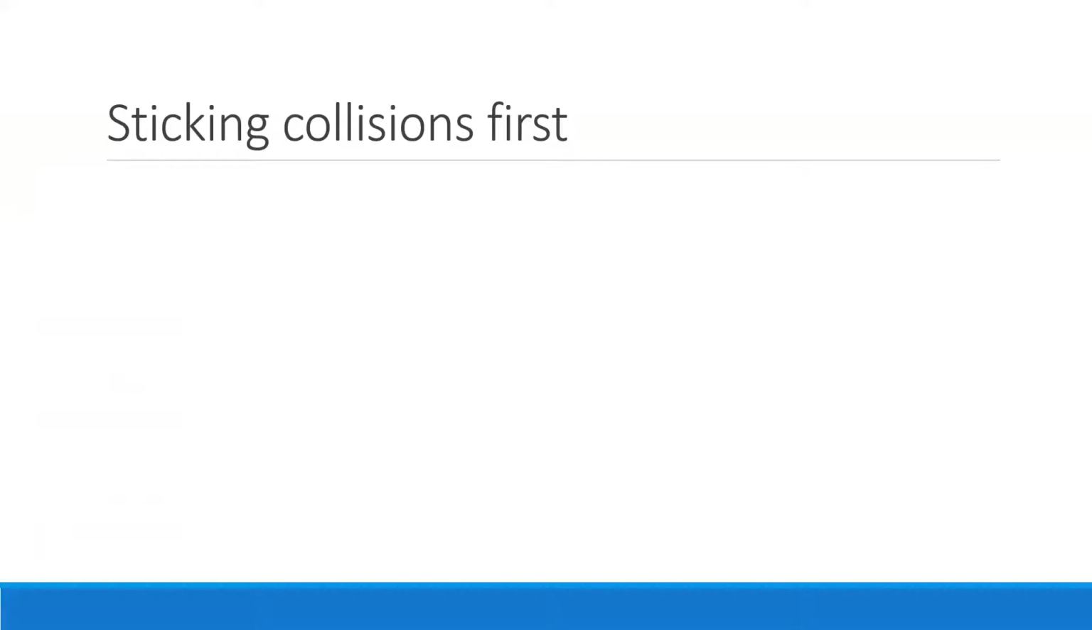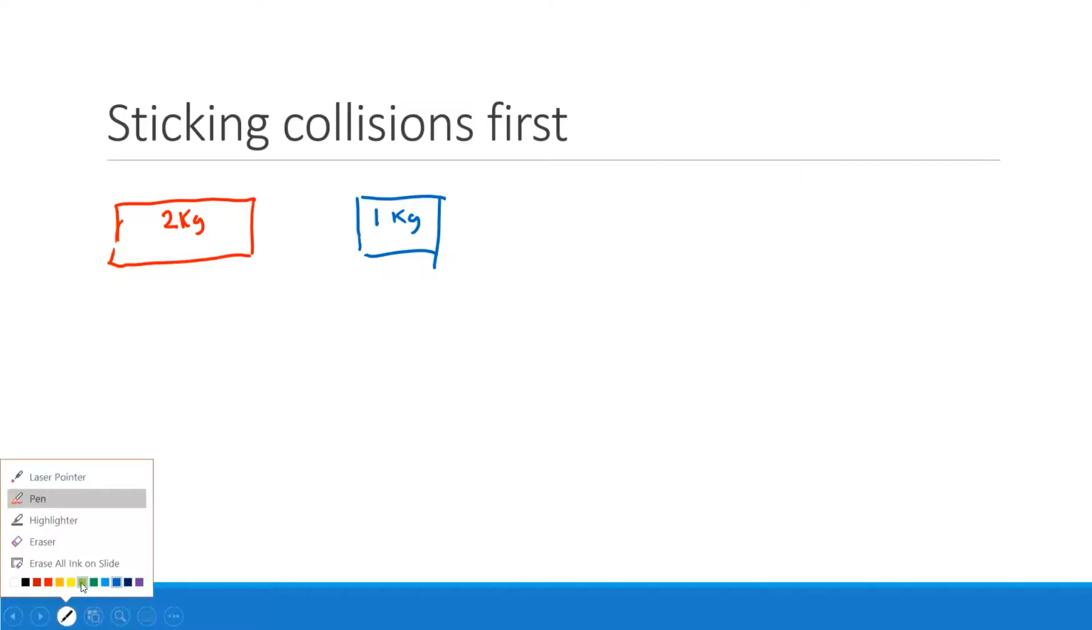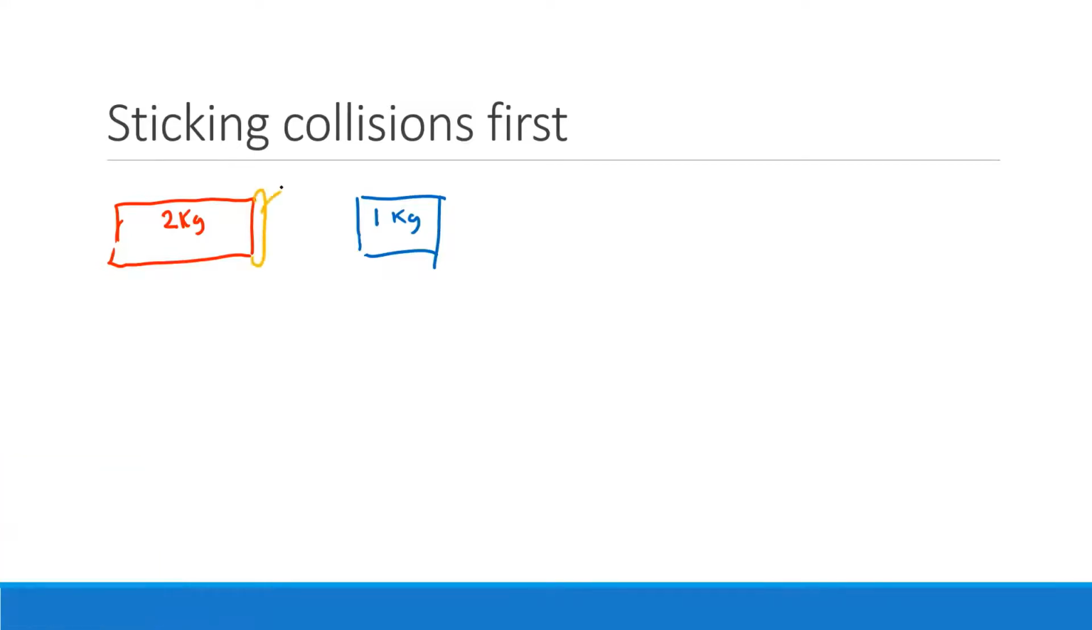a sticking collision. What we're going to do is imagine that we've got two carts. We're going to have one cart here. We're going to call this 2 kilograms. And then we're going to get a new cart. And I'd love you guys, if you could draw this down as we go as well. We're going to make this one a little bit smaller. We're going to make this cart a 1 kilogram cart. But we're going to put some glue on this cart here.